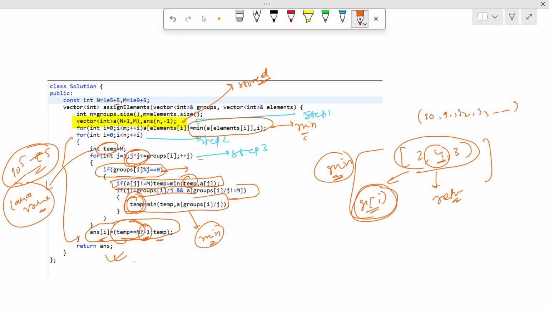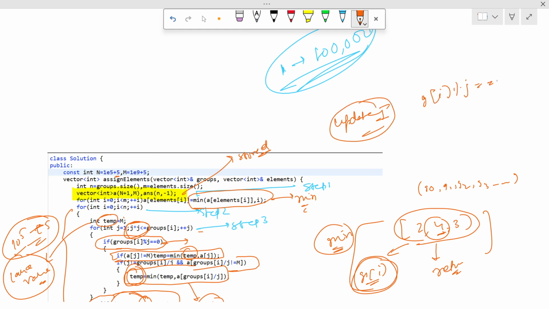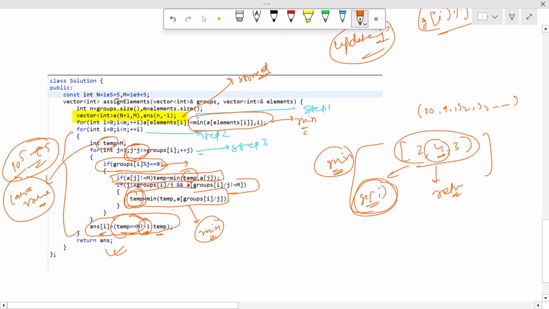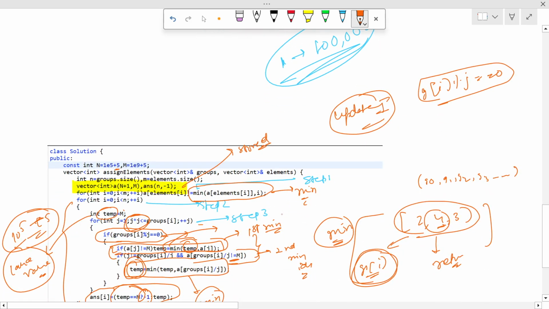So I hope you understand this simple code. Basically we check each and every position, update our j, and then check whether group of I mod j is equal to 0, and then we perform the simple two conditions: if a of j is not equal to m, then we calculate the minimum index. And if we do not get our first minimum index, then we iterate for our second minimum index. And now I hope you understand the logic behind this code and the implementation part.